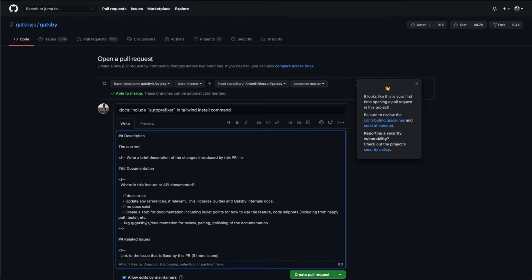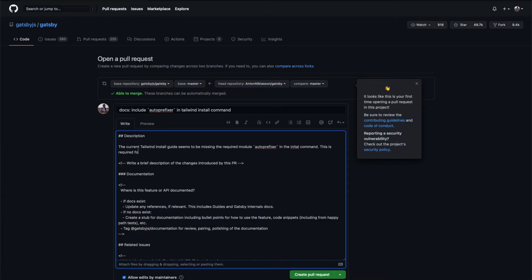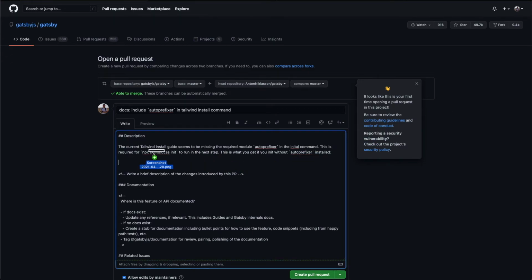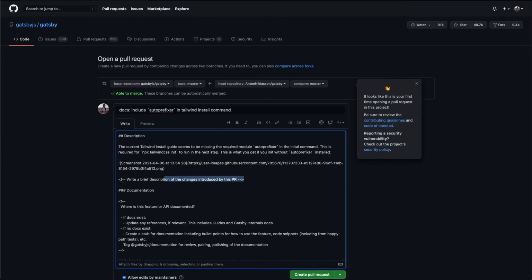This is just a description of what this solves. The current Tailwind install guide seems to be missing the required module autoprefixer in the initial command. This is required for npx tailwindcss init to run in the next step. This is what you get if you init without it. I'll just put my screenshot here, and then okay.